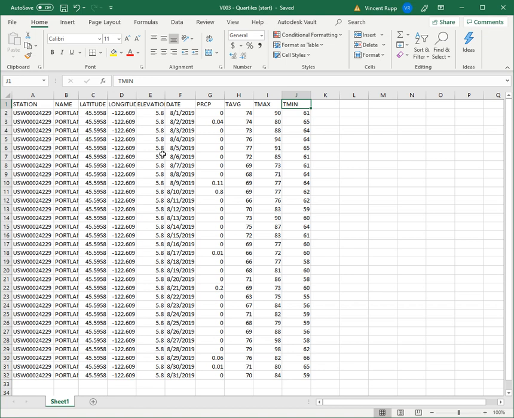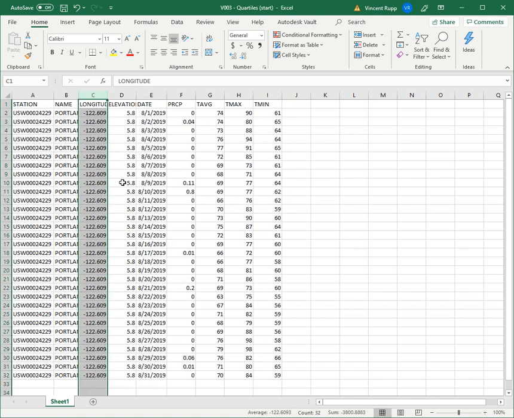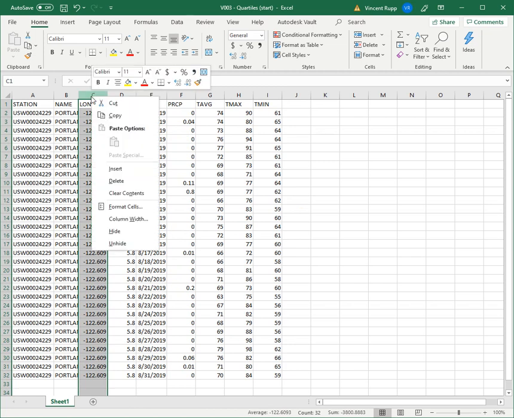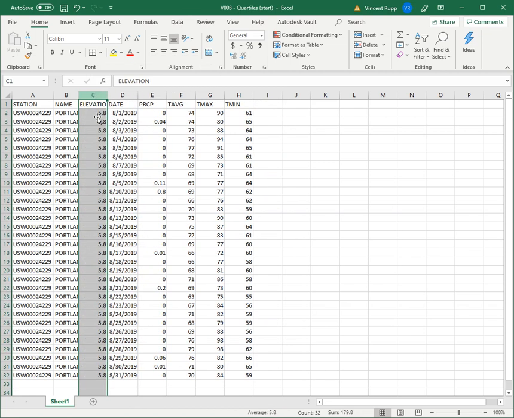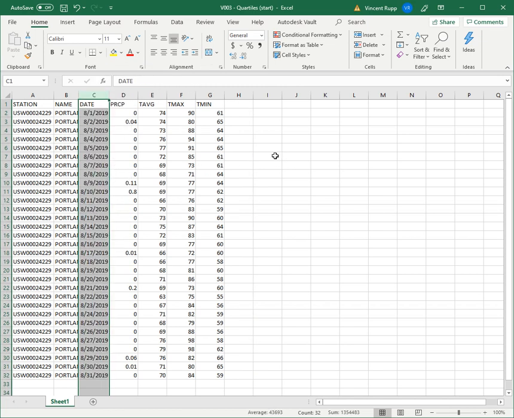If you want to delete a whole column, you can right click on it and then just select delete and get rid of it. I'll just do that with latitude, longitude, and elevation. And you can also just press the D key and that gets rid of it too. I'm going to leave the information on the weather station just so we don't forget what we're looking at if we come back to this. But let's go ahead and start our calculations.